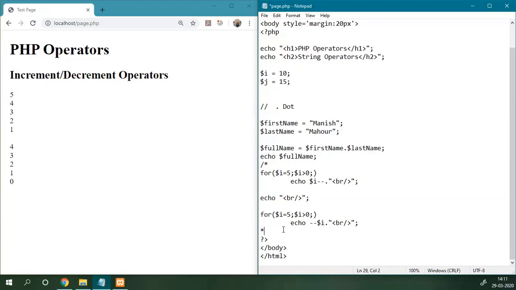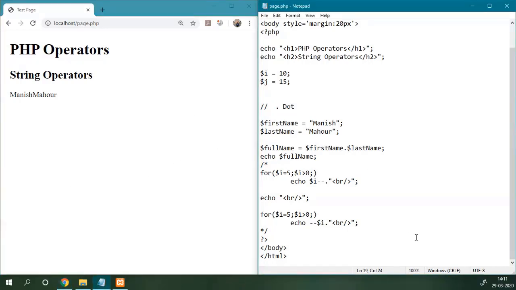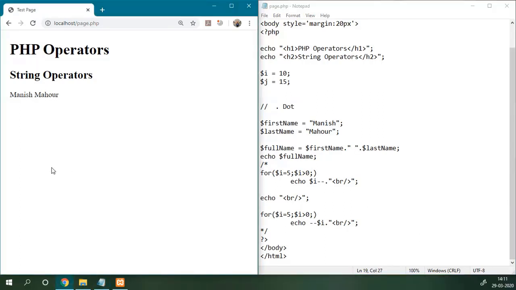I will comment this out. So we got a concatenated string, but there is one problem. There is no space between the names, so I will provide a space here like this, and then let's see what happens. Yes, we got a space here.